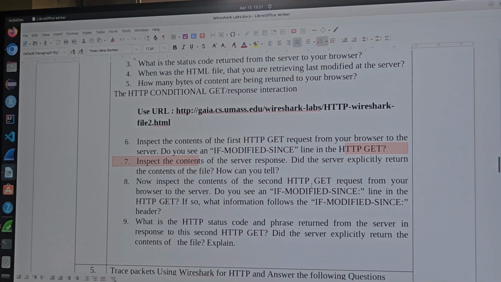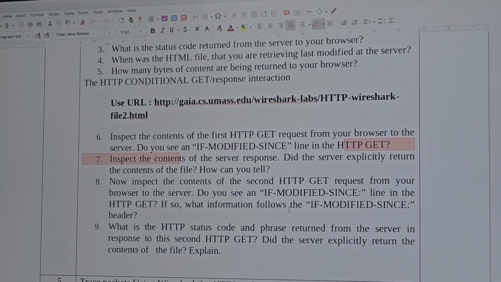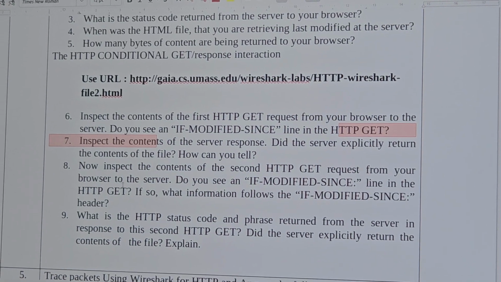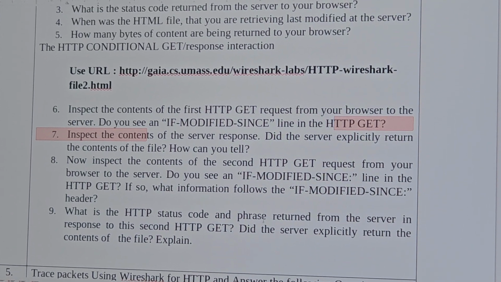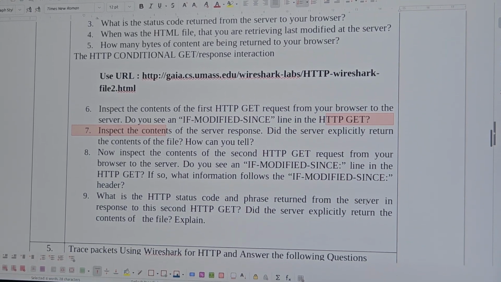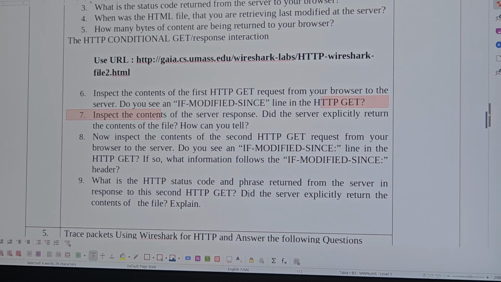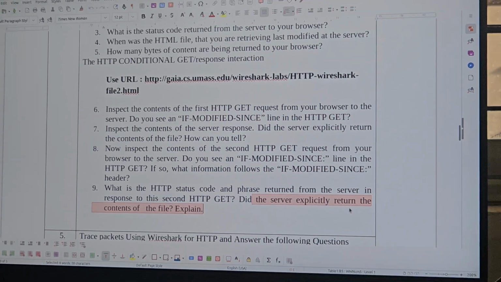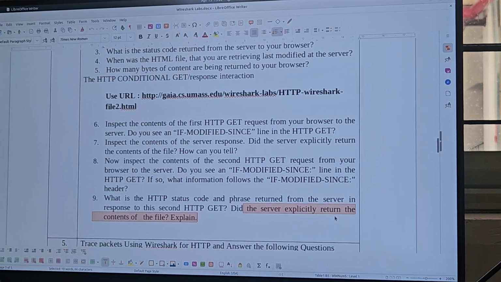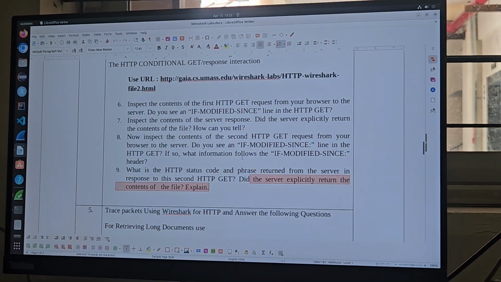Now inspect the content of the second message and whether it is there or not. So yes, it is there. Whatever the information is there, you write that answer. What is the HTTP status code and phrase written here? Can anybody tell me? 304 Not Modified. Okay. So did your server explicitly write any content of the file? No, nothing is sent because it is already there with the proxy server. This is your second part.